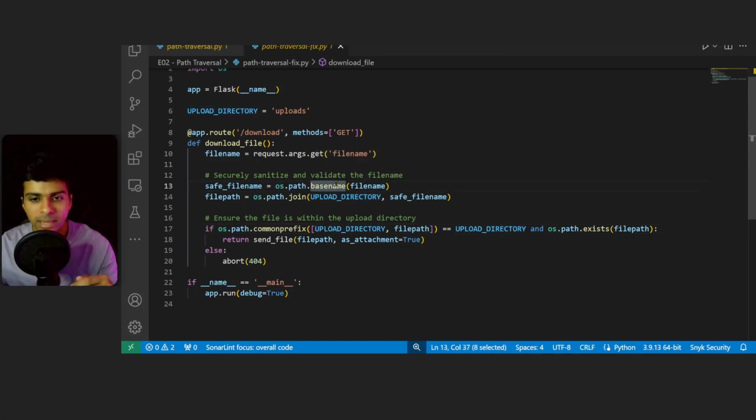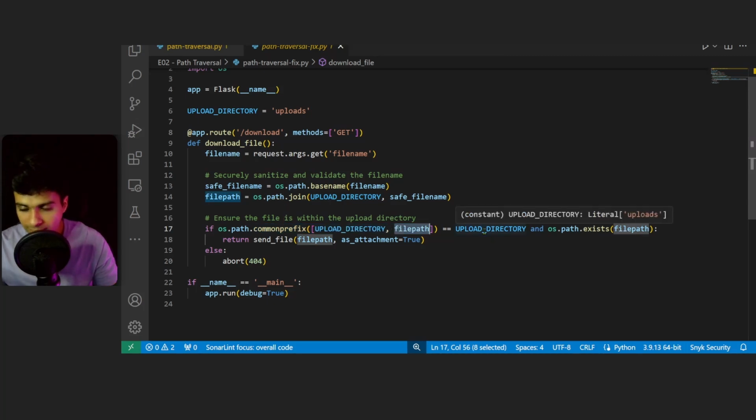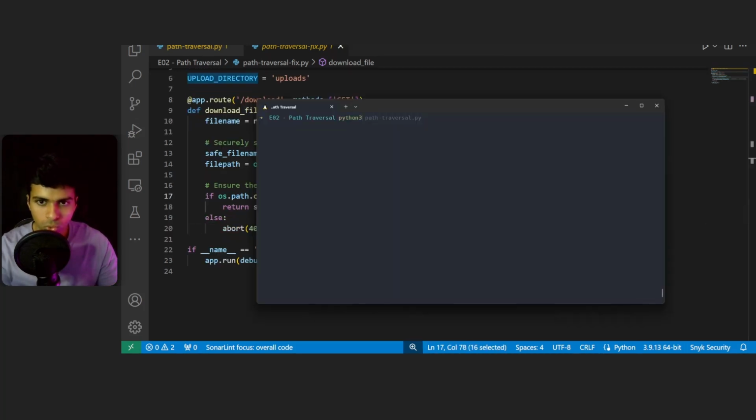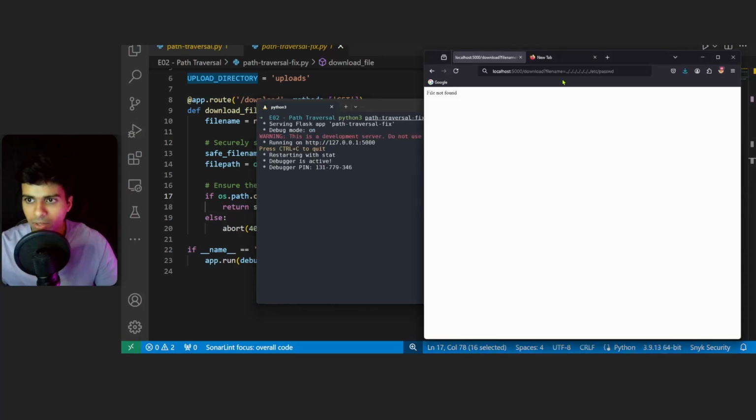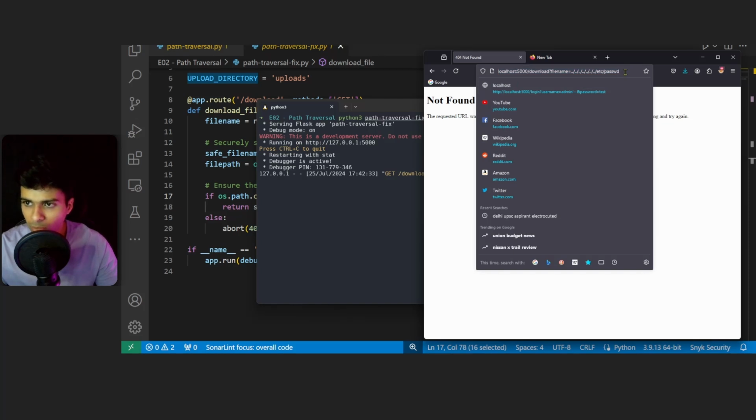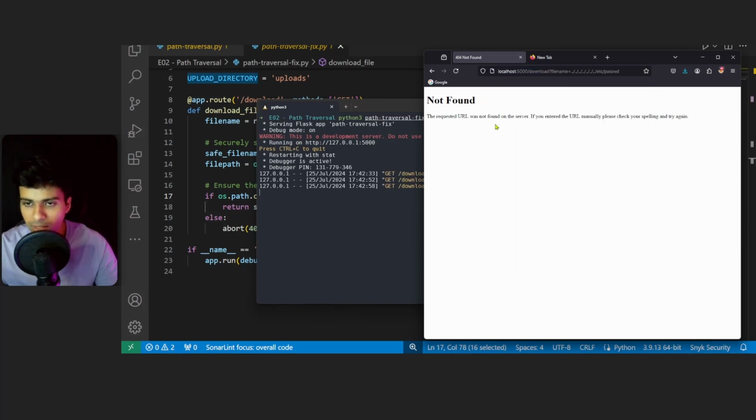the os.path.basename function. The basename will basically strip out any directory traversal sequences from the filename which is provided. Next, we've also used the os.path.commonprefix function, which ensures that the file is in fact within the scope of the current directory. So let's try to run this code and see if it solves the path traversal vulnerability. Now if we try to use the same payload to access the etc passwd file, it won't allow us and it will throw us a 404 error.